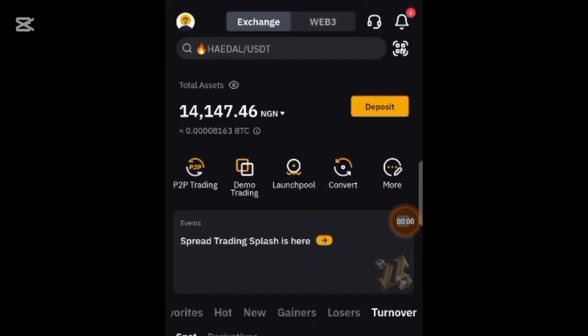All right, guys, so welcome back. This is now the Bybit homepage interface. Once you open your Bybit, for those that have registered and have an account with Bybit, and you have verified your account with either your international passport or your voter's card or your BVN or your NIN, that is digital NIN. Any of these documents, you can use to do your KYC to verify your identity on Bybit.